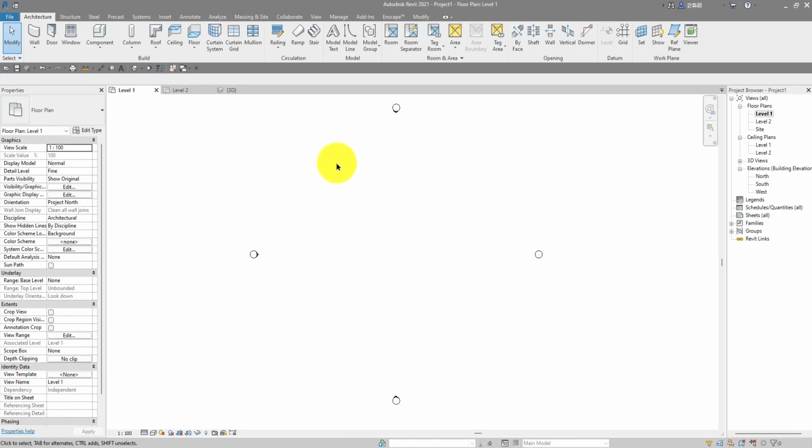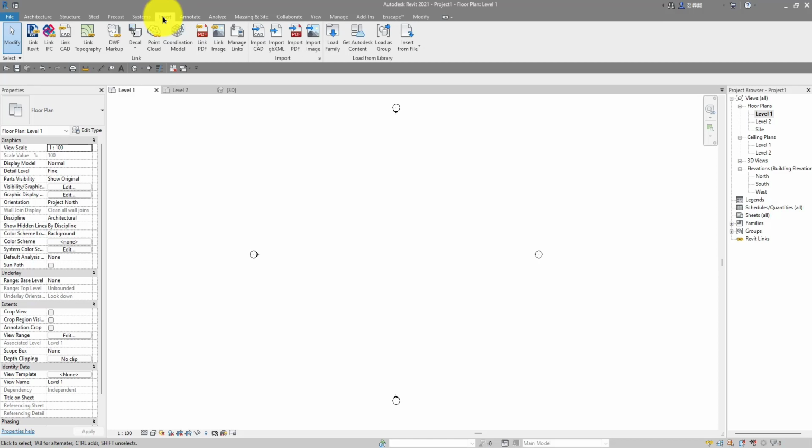So the first thing you want to do is move your mouse pointer to this ribbon right here. You have architecture, structure, insert, precast, system, annotate, analyze. Now I want you to pay attention to this insert tab right here. Just click on it. When you click on that insert tab, this is pretty much where we are going to be able to import any other CAD file into Revit.